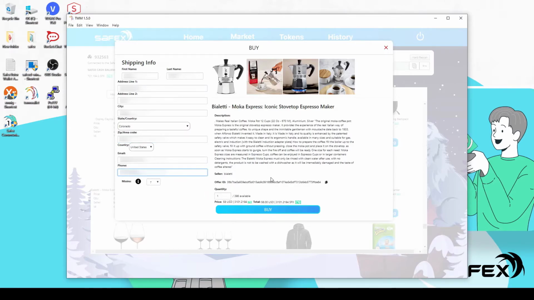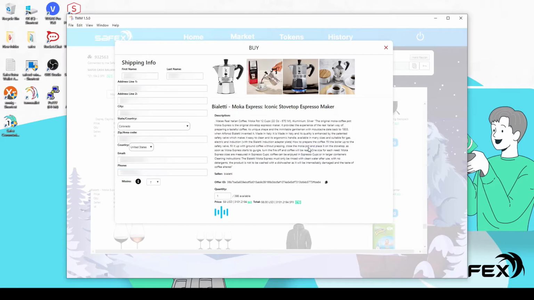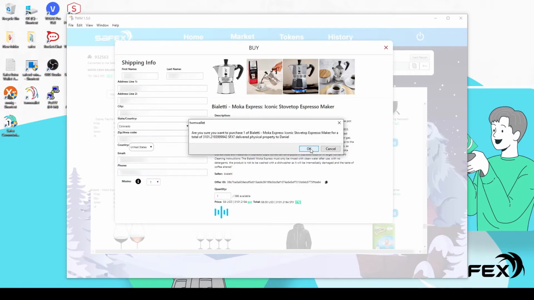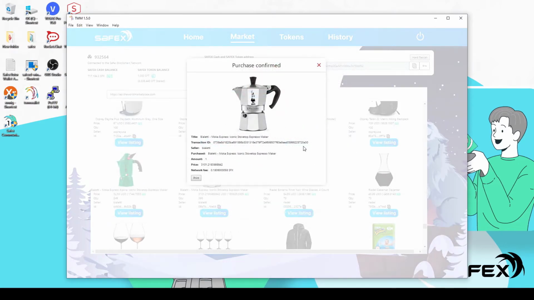Okay, so now we're ready to buy the coffee maker. We click the buy button and the first of several window pop-ups appears. We check the information and click OK to continue. We continue clicking through the pop-ups and the transaction is confirmed, and we get a receipt with the purchase information that we can print out.